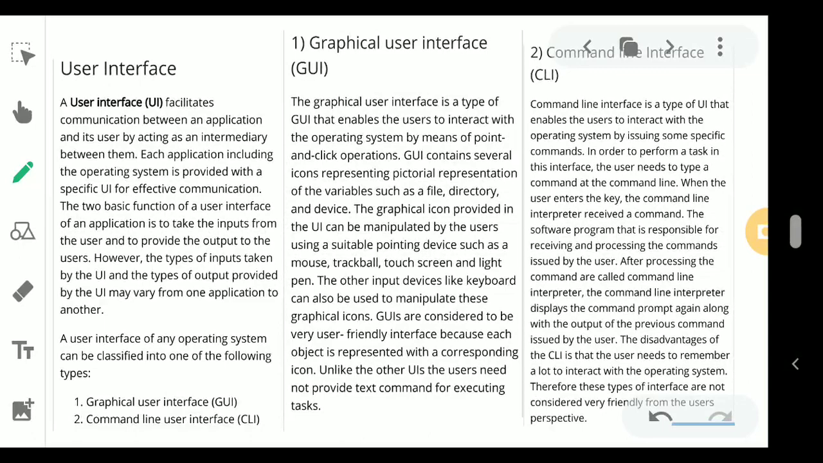Now, if we are using the command line interface, that is CLI, what will happen? The command line interface is a type of UI that enables the user to interact with the operating system by using specific commands. In order to perform a task in this interface, the user needs to type the command at the command line.